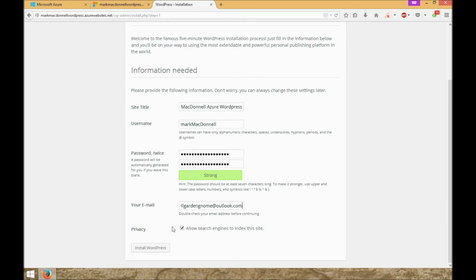Now, because I'm using this as an example site, I don't want people to be able to find it very easily. It's just for purposes of this demo. So I'm actually going to stop it from being indexed on search engines. If this is your personal blog that you want to make sure it's on the search engines, you're definitely going to want to leave that clicked. And from here we install WordPress.